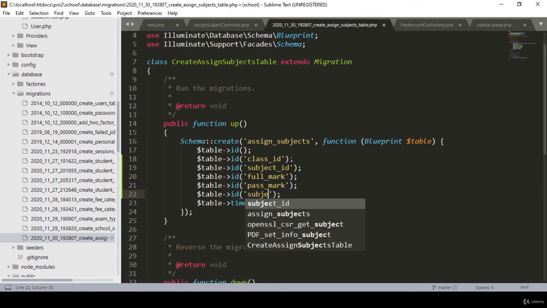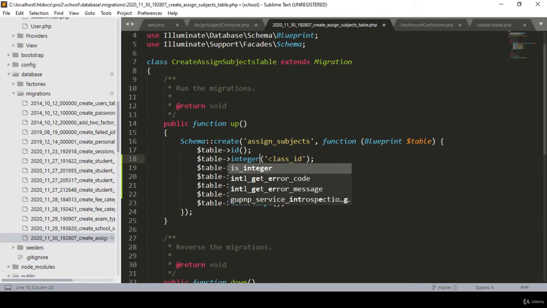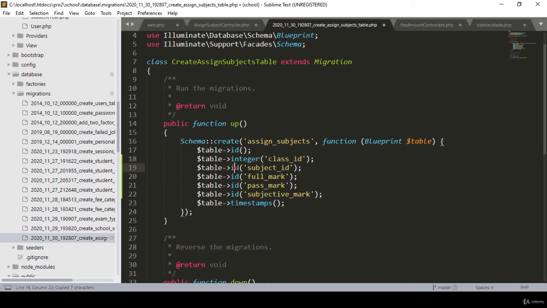Okay, subjective underscore mark. So this type of field I want to take, and that will be an integer. Okay, this type will be an integer type. That subject ID will also be an integer type, and the full mark you can use as an integer, but rather than that, better I use it as a double. Okay, double, and then that will also be a double, that will also be a double. So that's all. So right now for this assigned subject table, I assigned some fields: class ID, subject ID, full mark, pass mark, and the subjective mark.